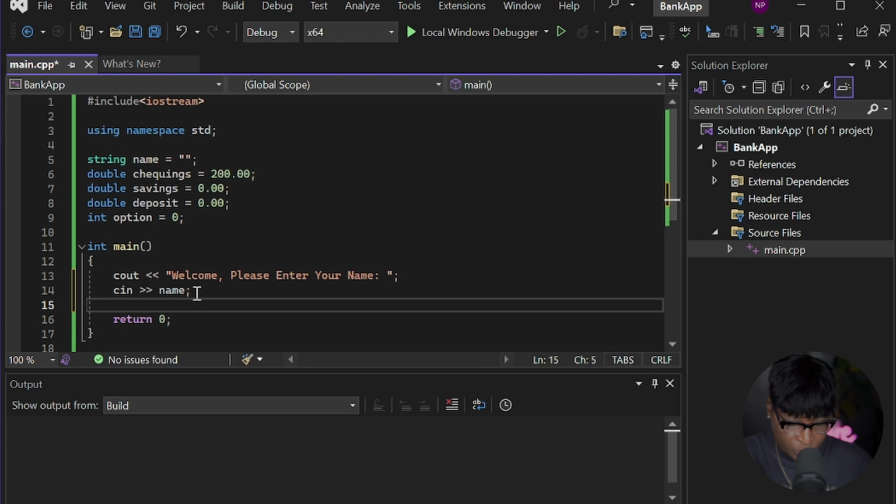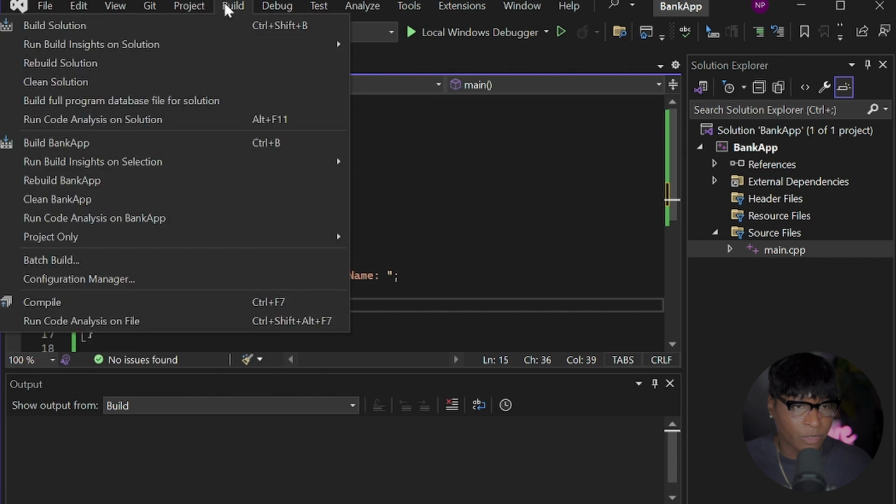Let's print back out to the screen. So we're going to say cout, and let's say hello. We want to print the name that the user just entered. And then we're going to say \n. \n in C++ means when you get to this line and you meet \n, go to a new line. So for now, we're just going to print the name to the screen for the user. So I'm going to go ahead and build my program.